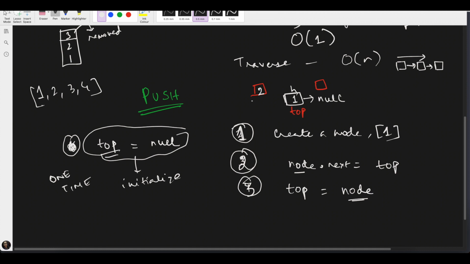So what is going to happen is when you create 2, for the next time when your push is happening, again you create a fresh node for 2. Node dot next is top. What is top? Top is 1. So 2 is now pointing to 1. And my new top will shift from here to here. So what it means, my current status is something like this. 2 is pointing to 1 and 1 is pointing to null, of course.